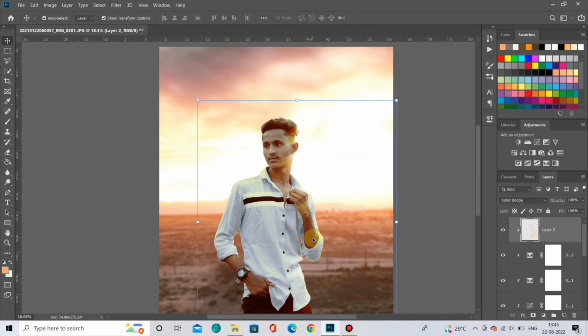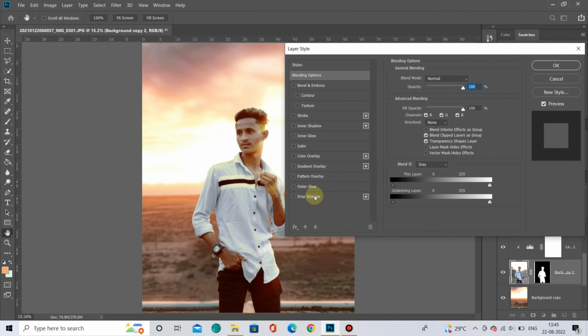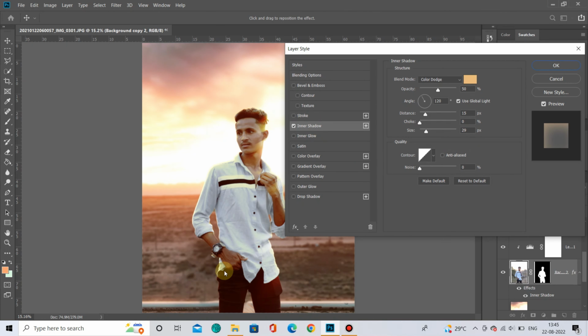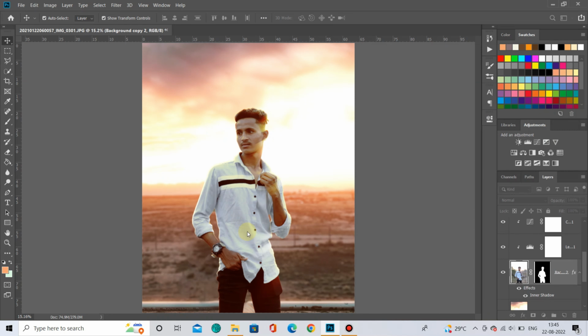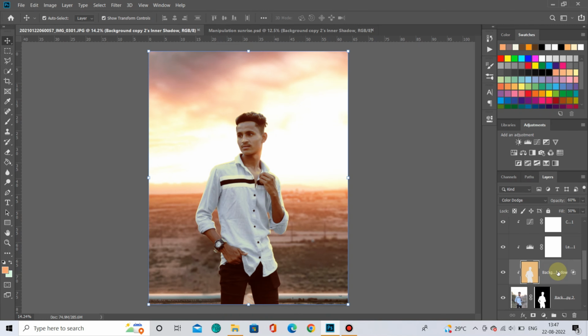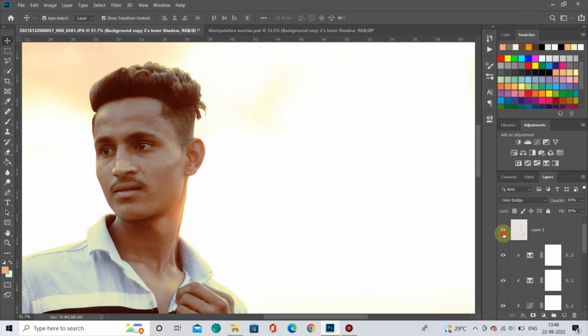Now let's add some highlights on the body. Go to blending modes, then inner shadow. Do the settings as mine. As you can see, it looks good.